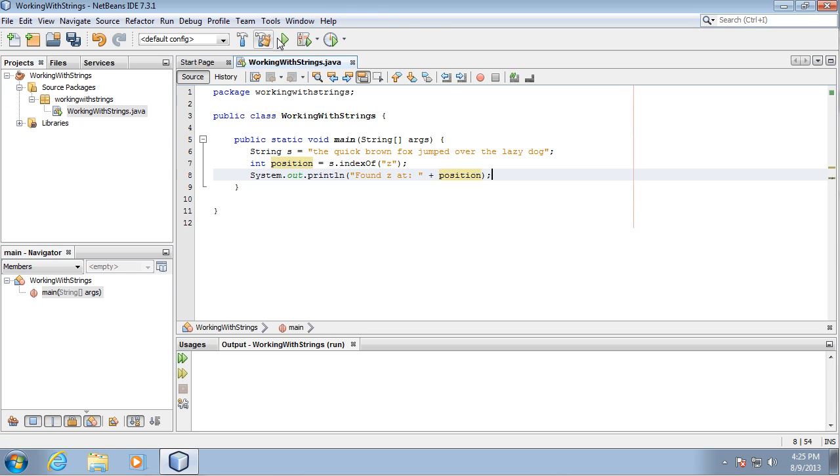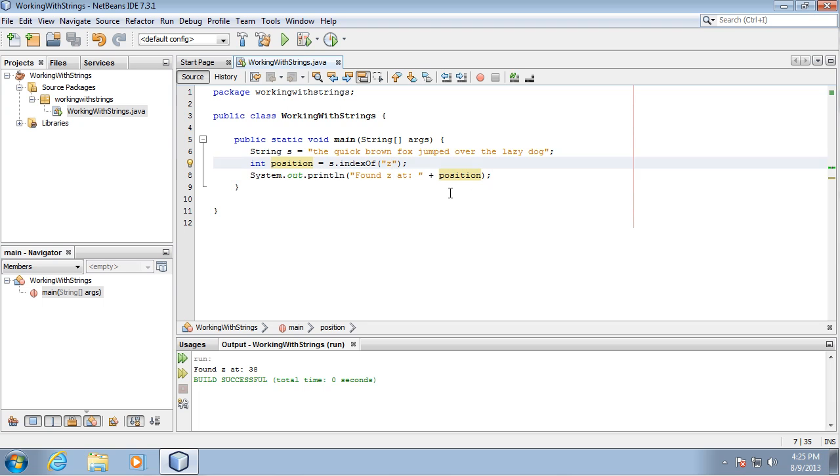So when we run this program, we see that it says it found Z at 38. Let's try it with a different string. Let's run the program again. And you see that it found "the" at position 0.